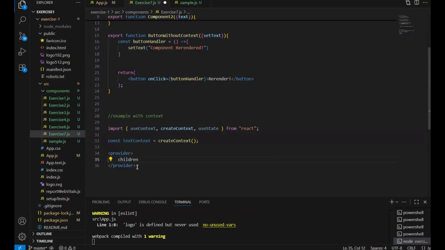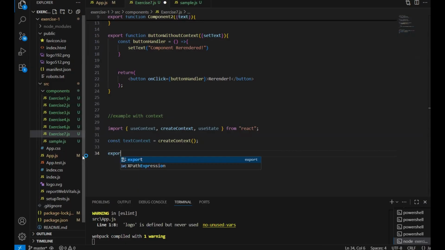Okay, so for now, I'm just going to create this function and just know that I have to export it as well. So it's going to be, what? Export function. And the function that I'm creating here, I'm going to name it TextProvider.